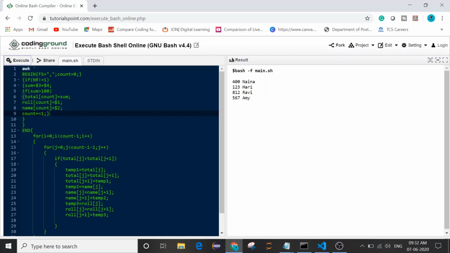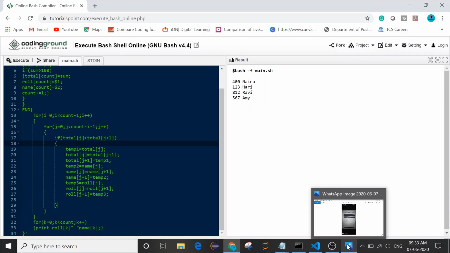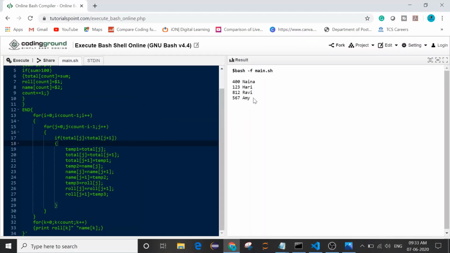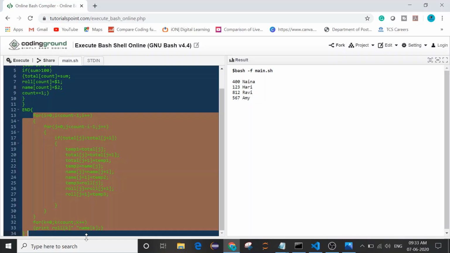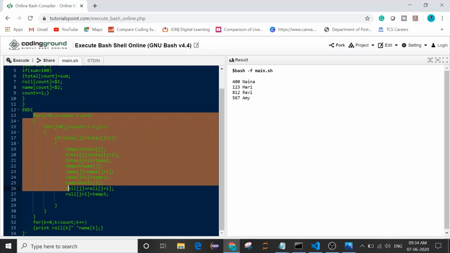As you can see, Naina, Hari, Ravi, Ami. Let's match this with our output, that means Naina, Hari, Ravi, Ami. So it's completely the same. I hope you understand this. Maybe my time complexity is higher than other solutions, but it is an easy solution and it is also understandable. I think you all understood this whole thing.